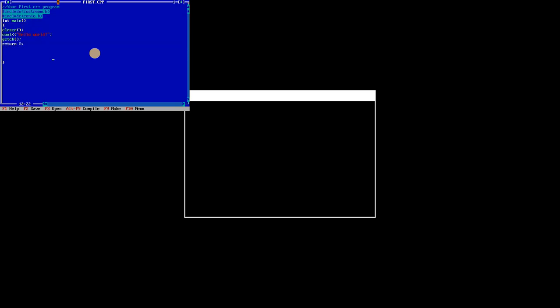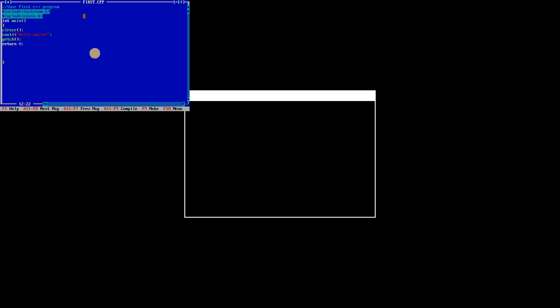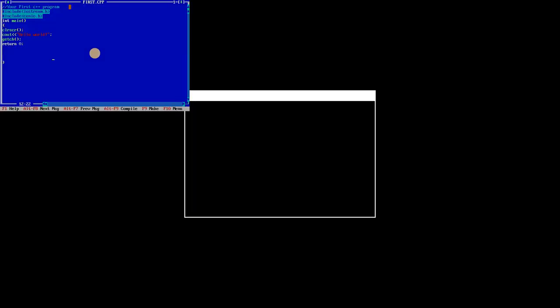Now I want to compile the particular file. In the Compile menu, select the compile option. If there are errors, then this message box displays the number of errors. Now I want to run the particular program. Now here on the screen the Hello World message is displayed.